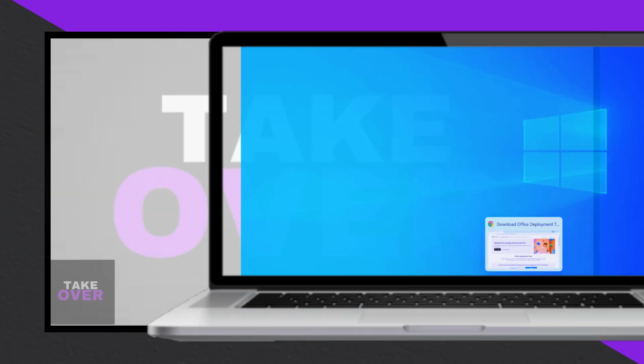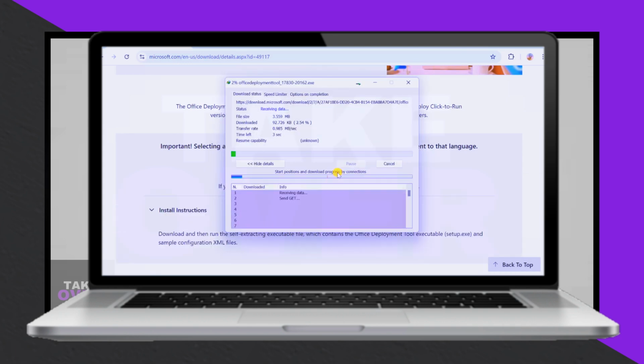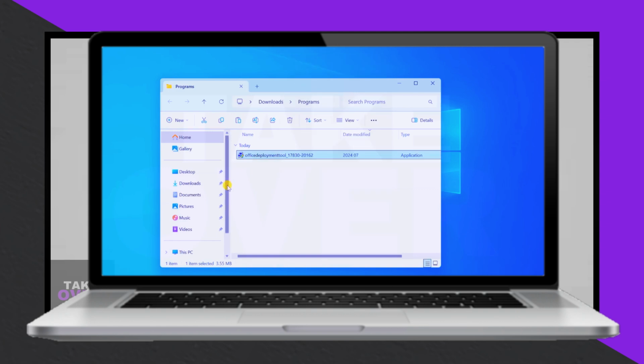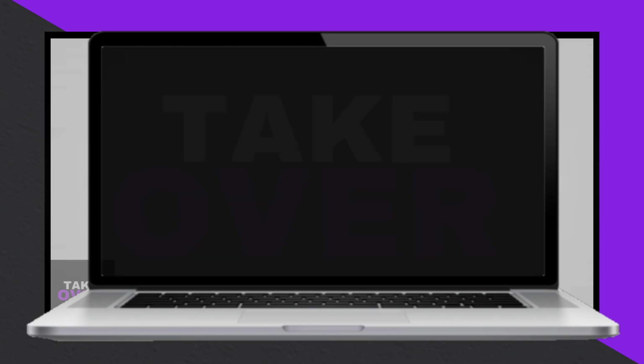Download the tool and save the executable file. Next, create a folder named Office 2024 in your C drive and paste the file into this folder. Run the executable as an administrator, accept the license terms, and proceed by selecting the Office 2024 folder as the extraction location for the files.